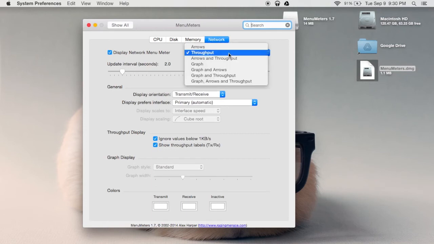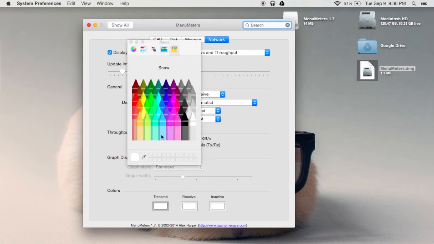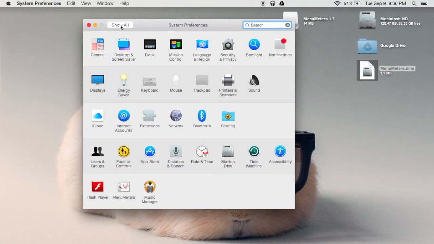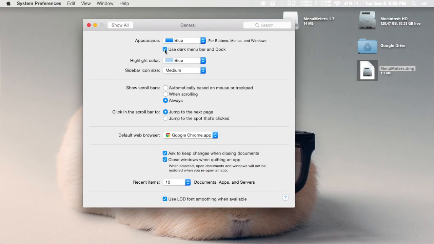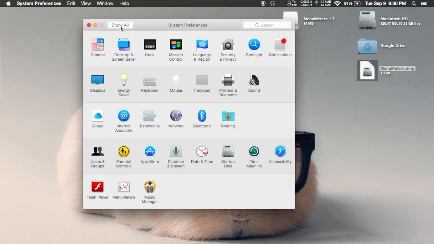You could also change up the theme of it to be just arrows, and the actual numbers that are associated with it. You could also change up the color as well. Since I am using Yosemite and I can enable dark mode, I like to keep mine as white. So if you go to general and activate dark mode, you can see here that my meters show up white so that they blend in perfectly with the menu bar.